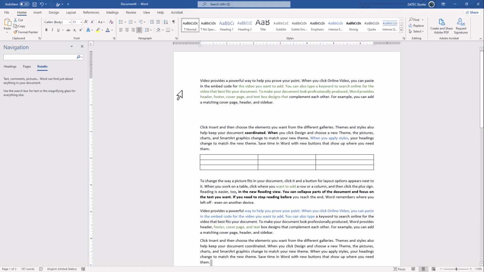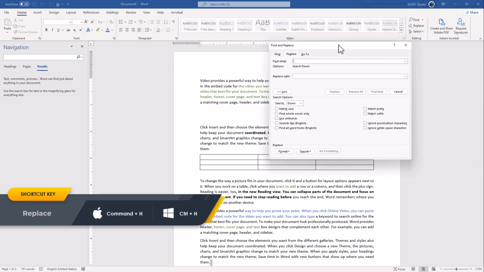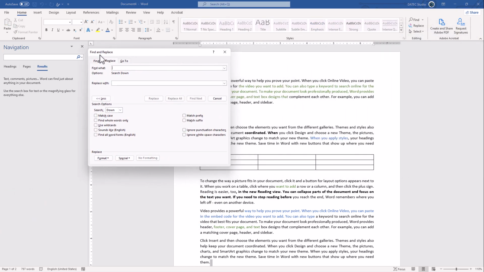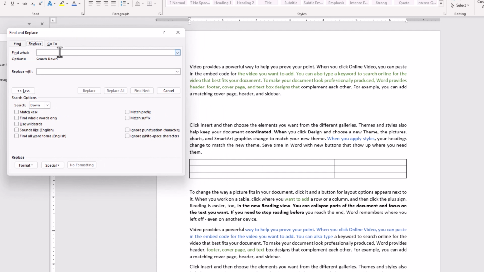Not only could we find everything in Microsoft Word, we could also replace them. I could go and click on Replace or press Ctrl or Command H. It doesn't matter if you open Find and Replace or Advanced Find. The second tab is Replace. Find what? I'm looking for "you". And Replace with, let's say, "your".